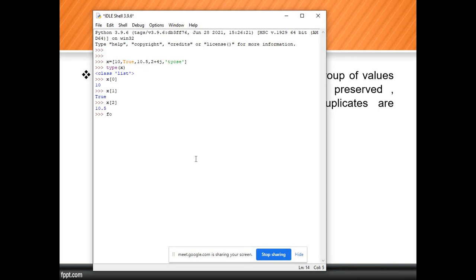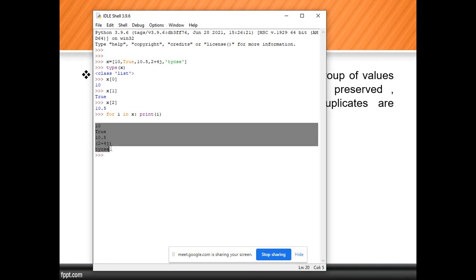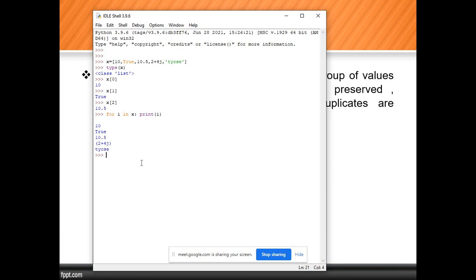For example, if you want to use for i in x, print i. By using this we will get all the values. See, 10, True, 10.5 and so on. These are insertion preserved. This is called insertion preserve. In that section the order is preserved. Next one is that it will allow duplicate values.